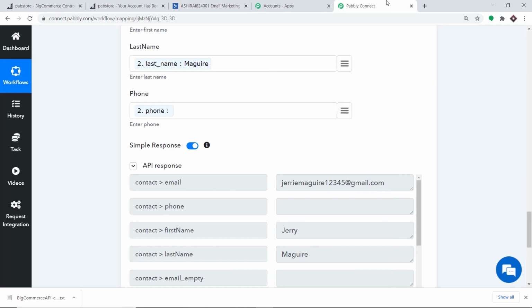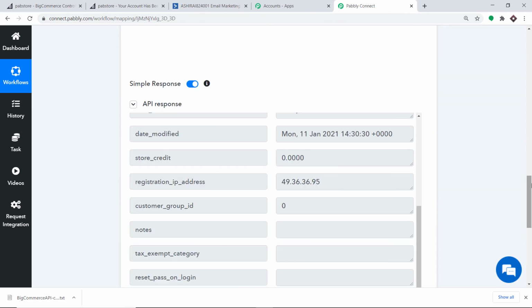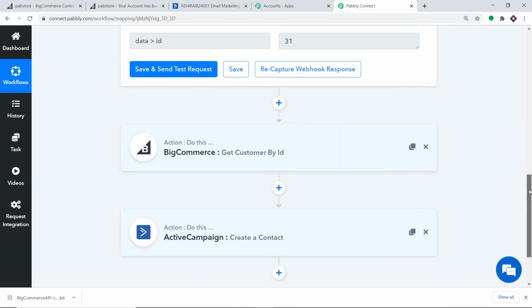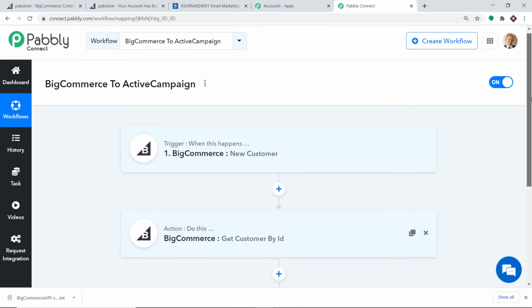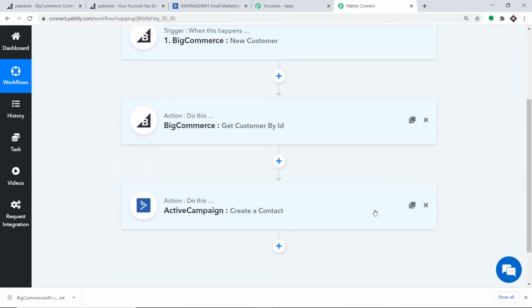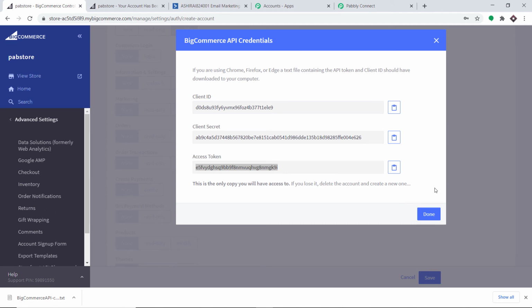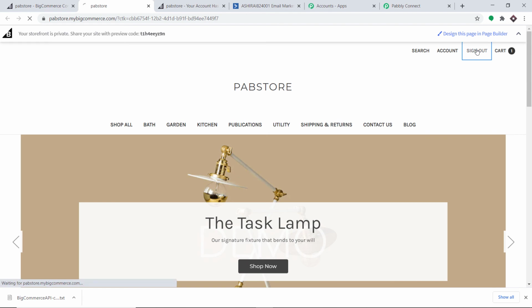Before that, let me show you the whole gist of the process. What I'm going to do is minimize my action window, and I'm going to minimize my trigger window. Okay, so basically this is the whole process in a nutshell. First, you integrated BigCommerce to Pabbly Connect, and then you extracted the data from a particular ID via the action window, and then you integrated ActiveCampaign to Pabbly Connect. So now there is a perfect flow of data between BigCommerce and ActiveCampaign. Excellent.